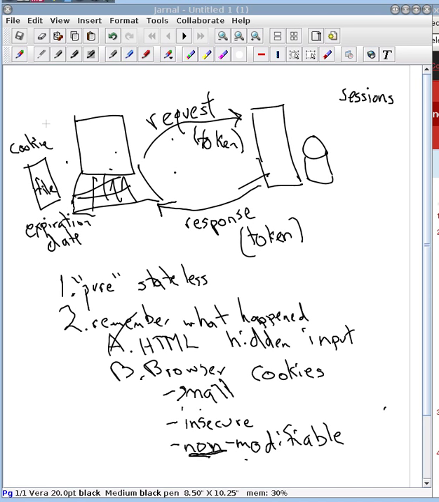And that cookie is then going to be returned back to the server. And that server then can look up any variables that are stored in the session. So the session is memory that's stored from request to request on the server.